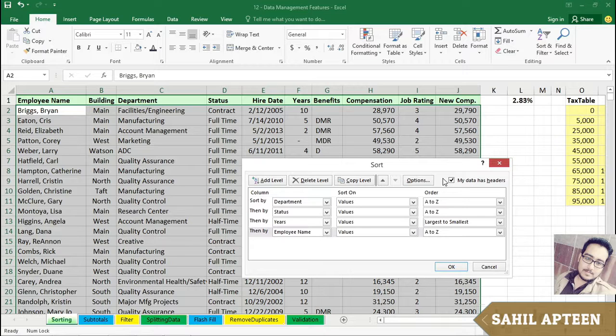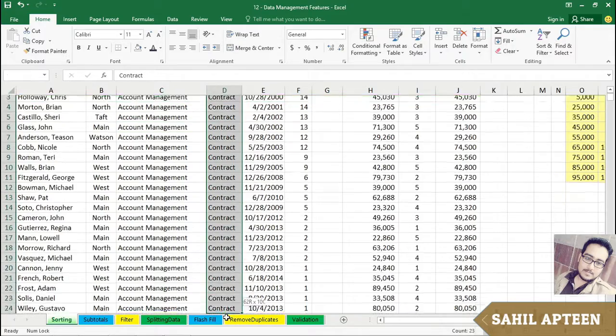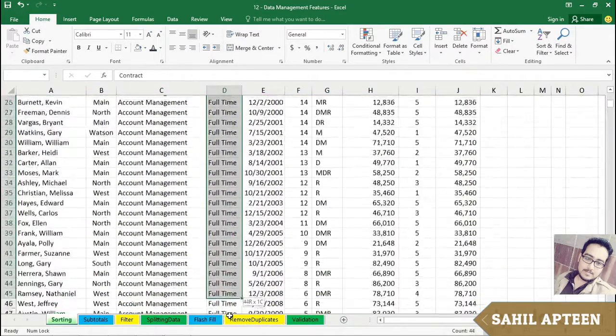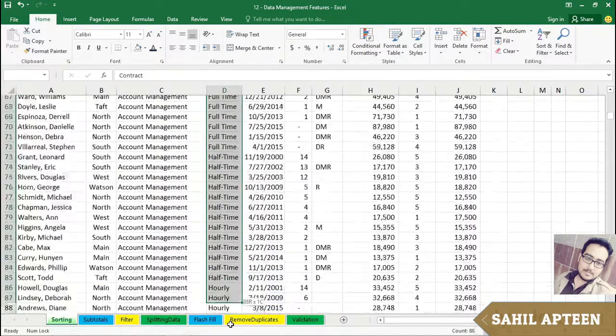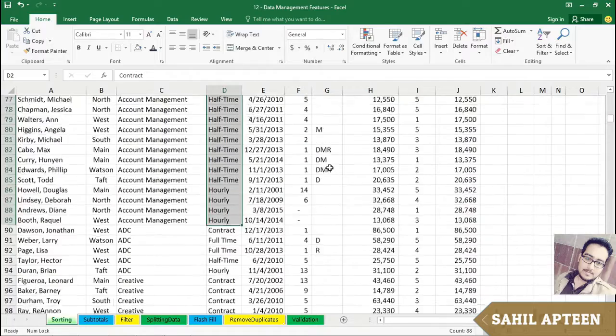So we're about to click OK, and we'll see that our list is grouped primarily, or in a major way, is another way to say it, by department. Within each department by status, then years, and employee name. Click OK. Here are all the account management people. How are they grouped? We got a bunch of contract people in account management, then full-time, and then later we'll have half-time and a few hourly. We see it like that.